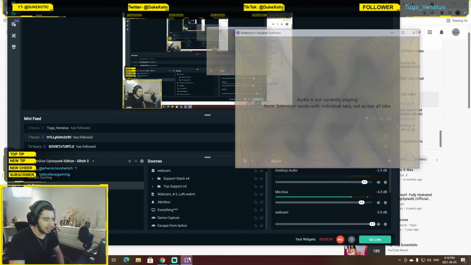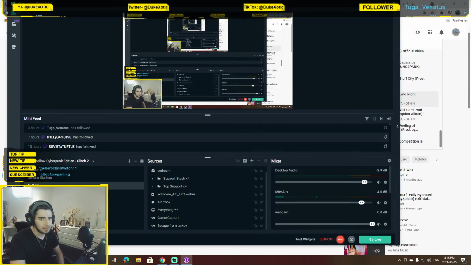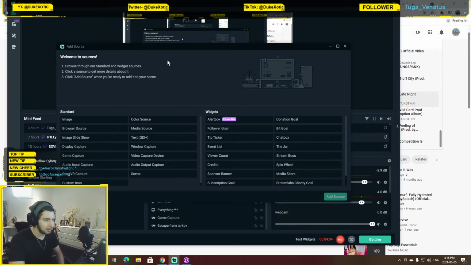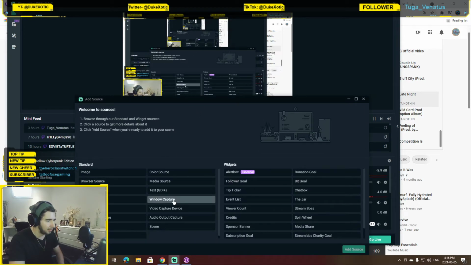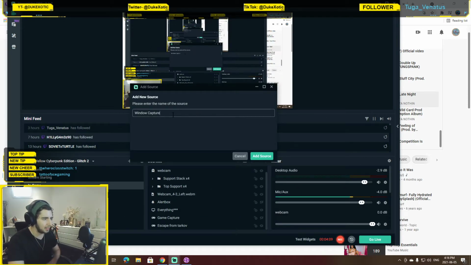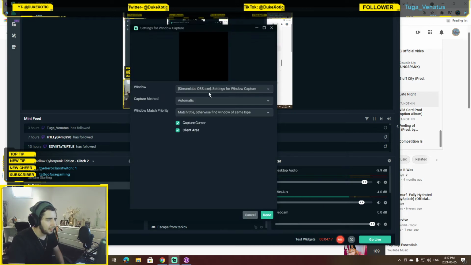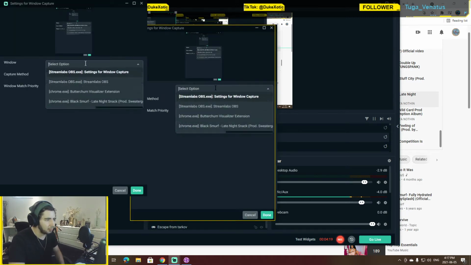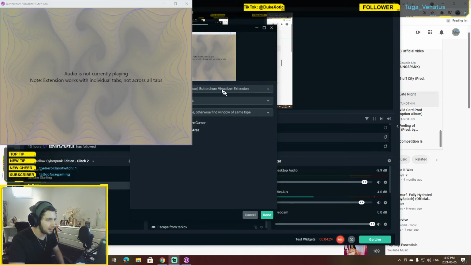So what you want to do is click on the plus symbol here, and then go to window capture. Add source, and we're just going to call it audio viz. Keep it short and sweet like we like it. Then in the drop down menu, under window, click on chrome.exe Butterchurn visual. I don't know if any of this will correlate into how it plays, but I just clicked that off. I don't really know what client area does.